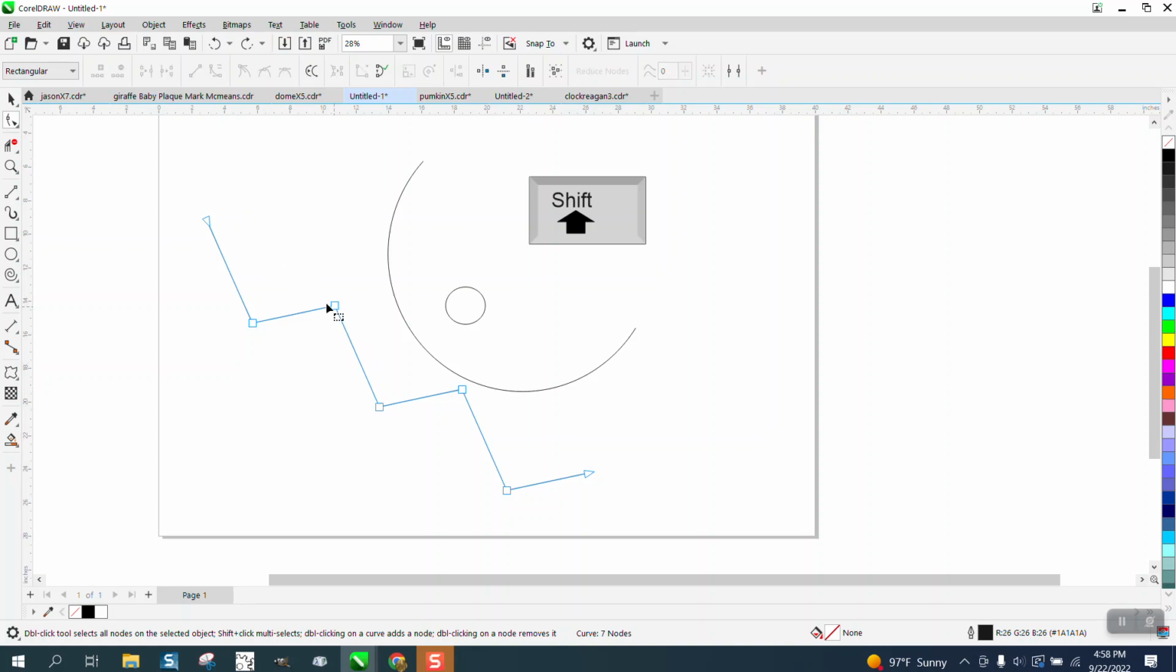Or let's just say I want these three nodes. I can very easily select them, but if there were a lot of them, I can just select that one, hold down the shift and select that one.